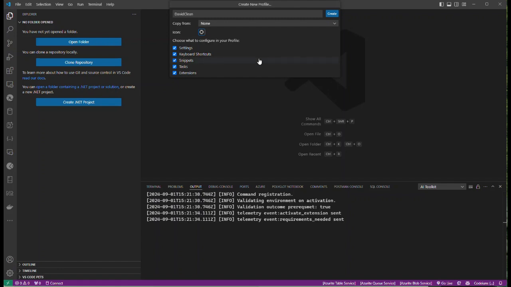It doesn't really matter. And you can see, choose what to configure in your new profile. So you can leave certain things, like if you want your settings kept across all profiles, that's fine. You can untick it and it'll use the profile across all of them. It's quite nice, really, especially things like keyboard shortcuts. You don't want to necessarily redefine those on all your profiles. Okay, but right now I'm just going to do that.